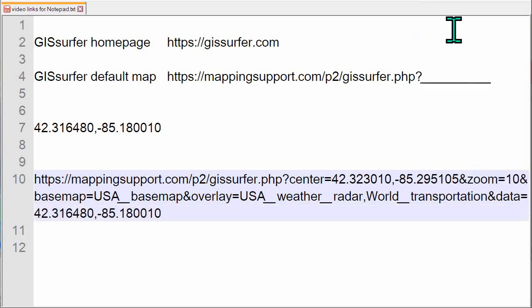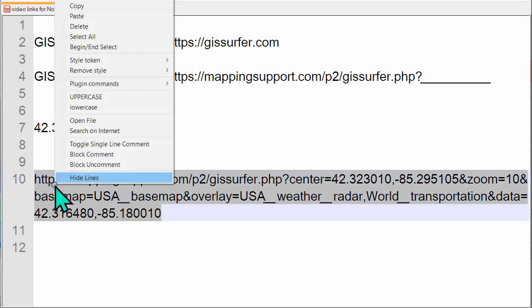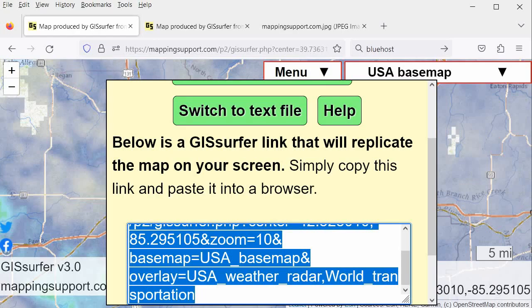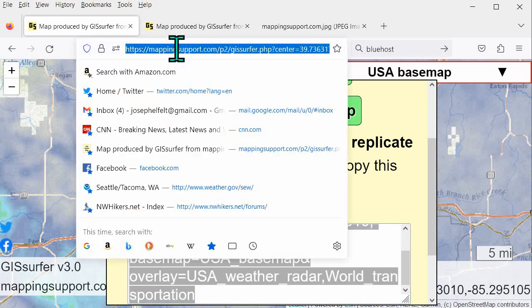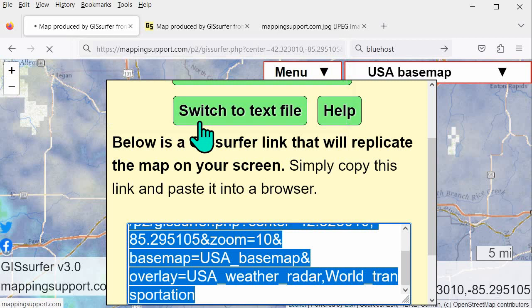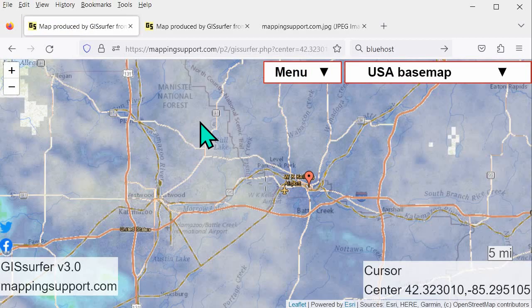Now review the map link you made to make sure no spaces sneaked in there. That looks good. So I'm going to copy the map link, go back to my browser. Using the same browser tab, I'm going to paste the link right there and open up the map. Your map is done. Each time you open the map you made, you will see the most recent weather radar and the marker you put on the map.